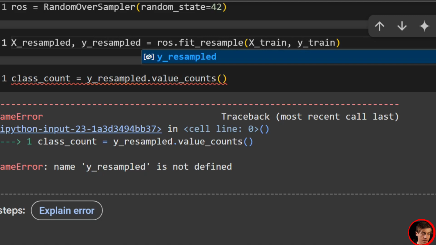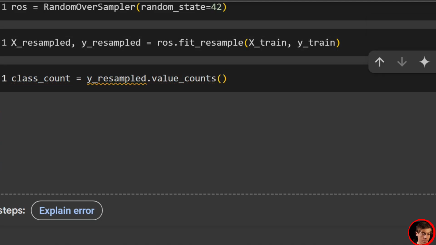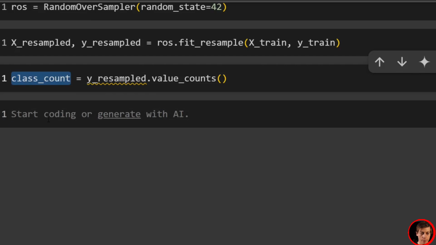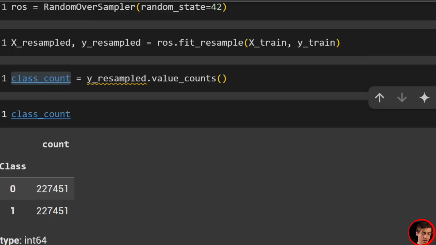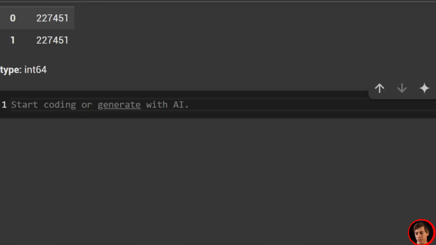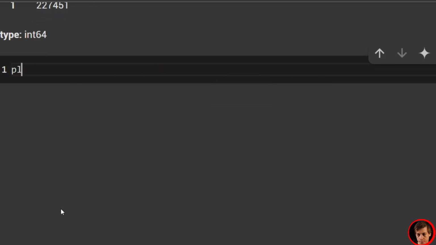And actually, I forgot it. The Y resampled. So now this should work. We could print this out, or we could just plot, just to show you what this looks like, right? You have our two classes, and they're equal values now, right? Which is great. 227451. But let's also just plot this out.